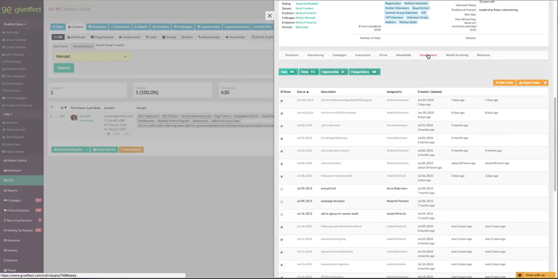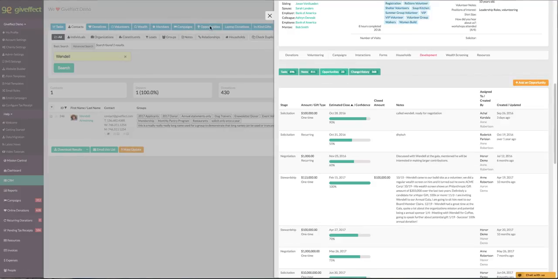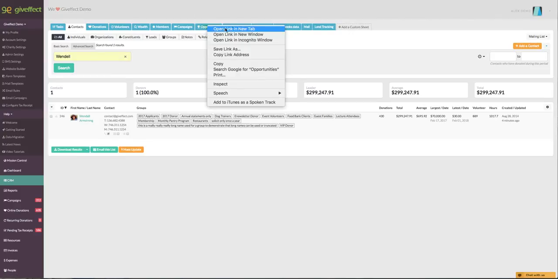Development. Okay, so if you're engaging Wendell and you have the assigned task, you can look at it here. All of the notes that were created, the notes and the tasks as it relates to Wendell as well. Opportunities tab that is here for Wendell. You can also find that there in the development. And so let me come out. Let me go to the opportunities tab.